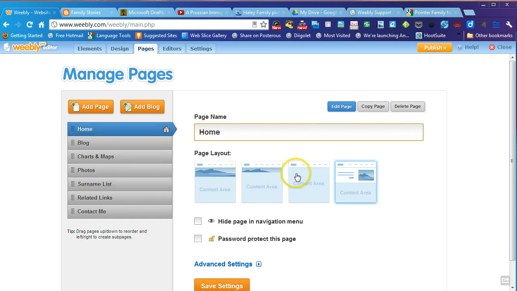Okay, and something that we didn't go over, in the second video I talked about these page layouts briefly. You can either have a full header on your page, or you can have a thin header, or you can have no header at all, or you can have this mixed one, which is what I chose for the home page because I kind of like the look. It's a little bit different.